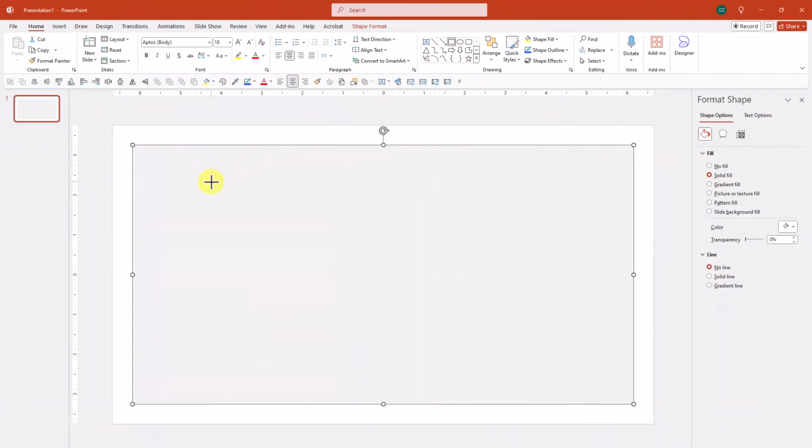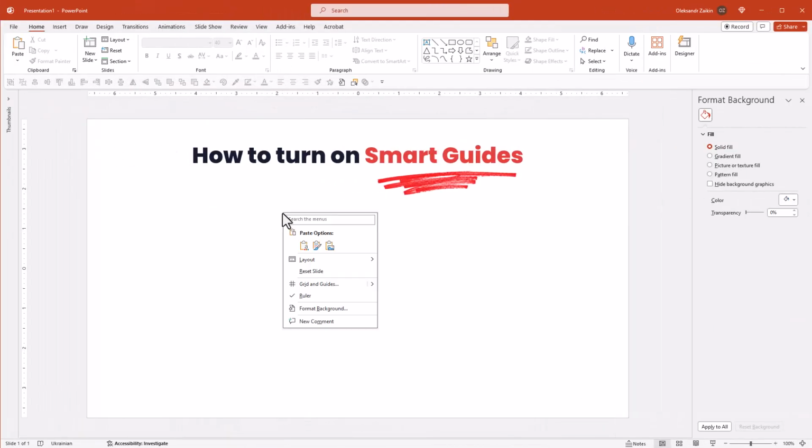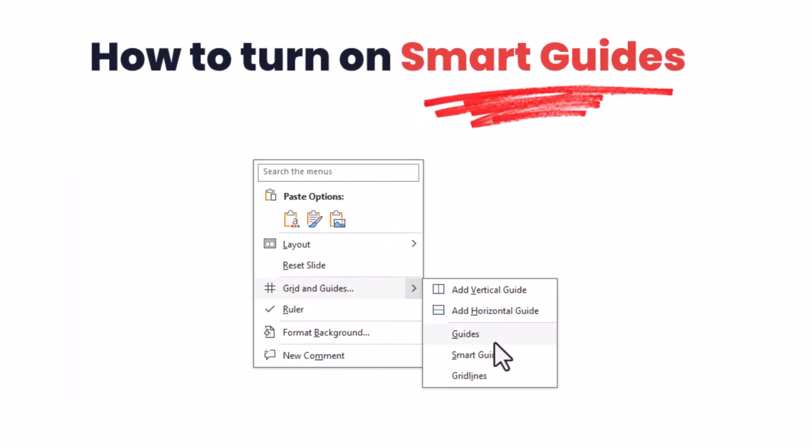Next, add a colored square. Hold Ctrl and Shift, then drag the square to create a duplicate. Use the smart guides to align them side by side. If you don't have them, right-click on the empty space, go to the Grid and Guides menu, and activate Smart Guides. Duplicate it one more time.